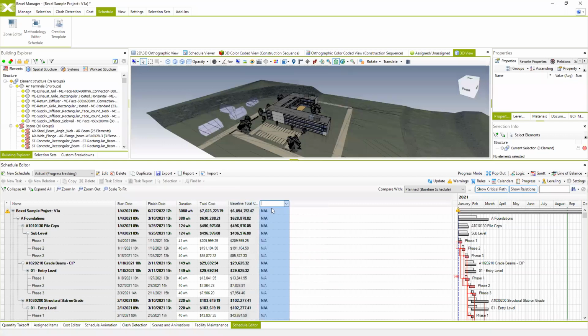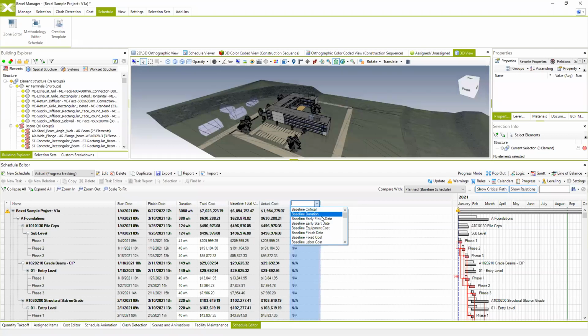So additionally, we can include the actual cost. This is the actual cost based on the progress. Of course, we have the earned value column. And this earned value column actually shows you the value of executed works based on, again, the last progress entry and the percentage of completeness of your works.